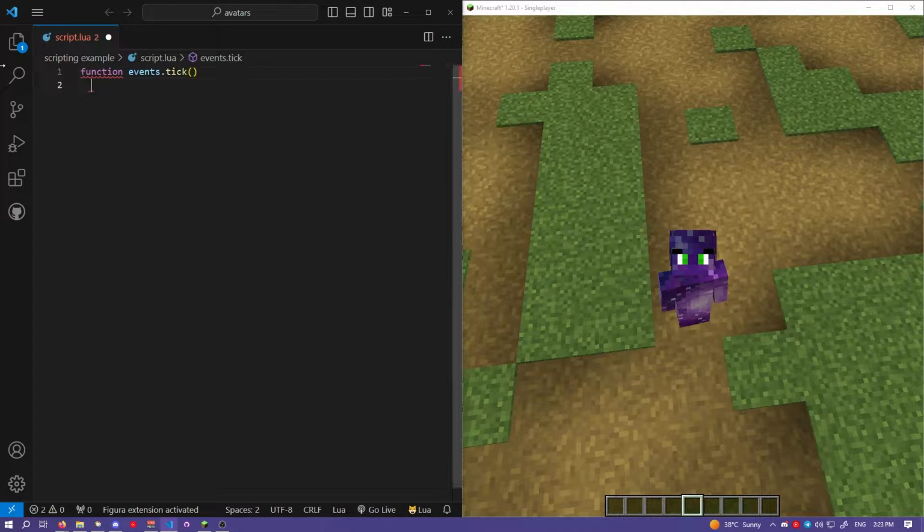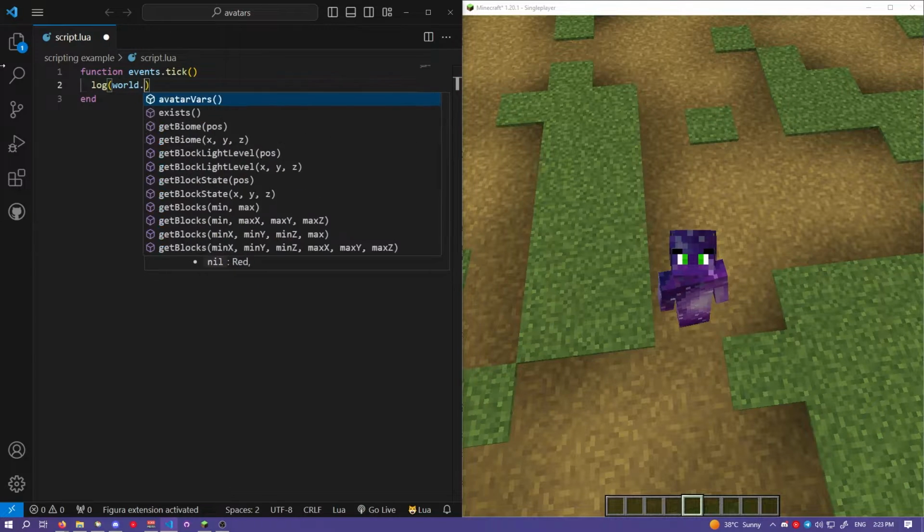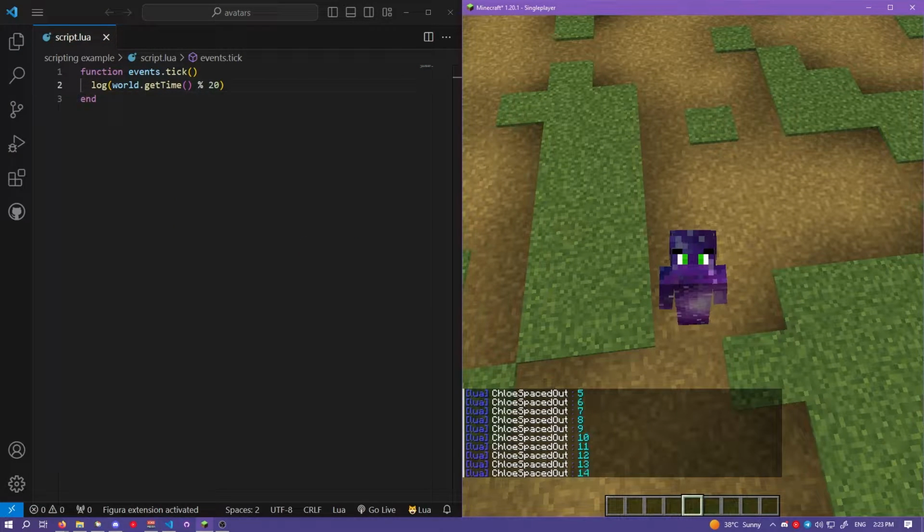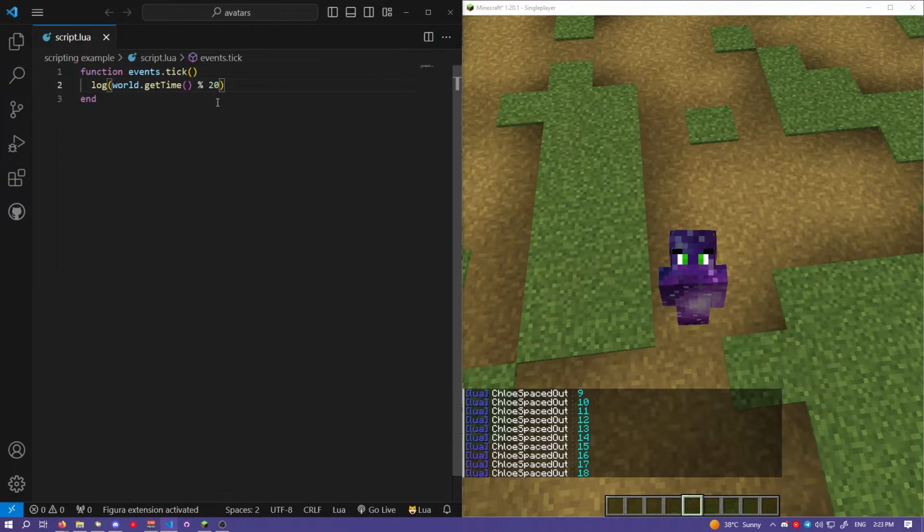I think the best way to show this is with looping the world time. Well, I get time modulo 20. You can see it loops at 20 constantly, even though the actual value is a crazy big number. Yeah, modulo. Very good to know.